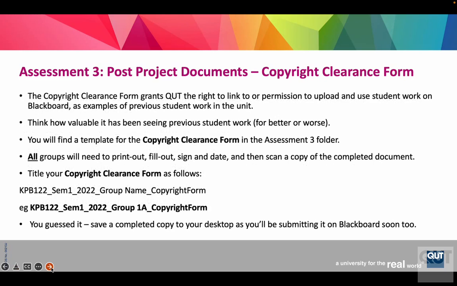Okay, next, copyright clearance form is another form. Now, its particular function is your group giving QUT the permission to use your film as a learning example on the Blackboard site. That's really the only function of this form. And probably and hopefully you really benefited from seeing other students' work. Now again, it's not that every project and every group's work will appear on Blackboard. It's just a cover-all in terms of identifying a really functional project, or in fact a project that may be useful in terms of pointing to some issues or problems.